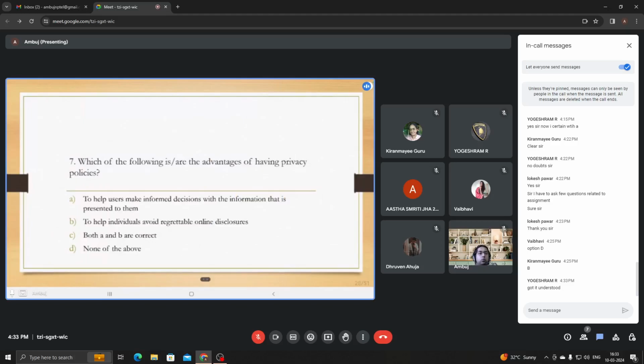Now let us go to our seventh question. The following are the advantages of having privacy policies: to help users make informed decisions with the information that is presented to them, to help individuals avoid regrettable online disclosures. Both A and B are correct, or none of the above. Very easy to answer.